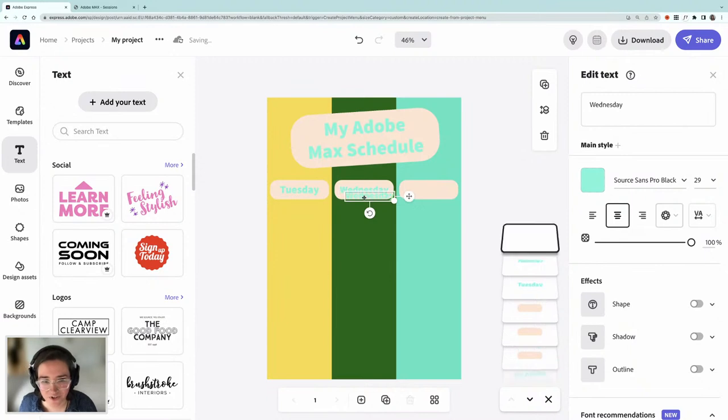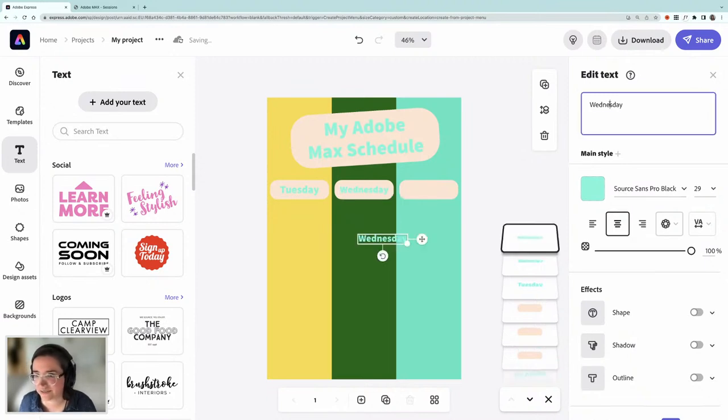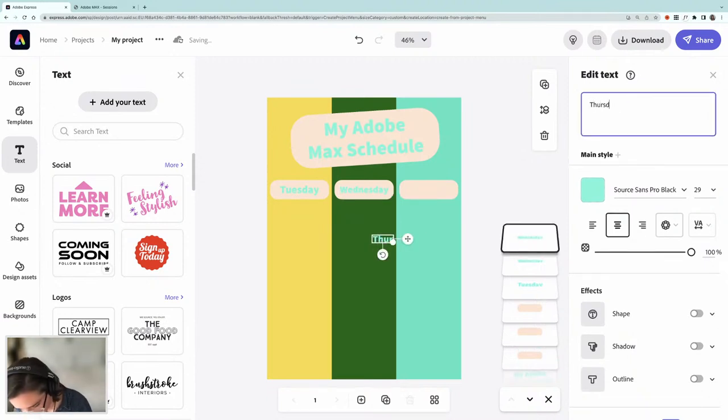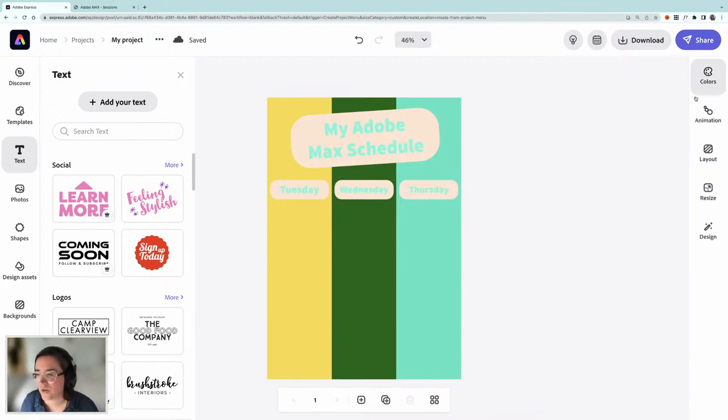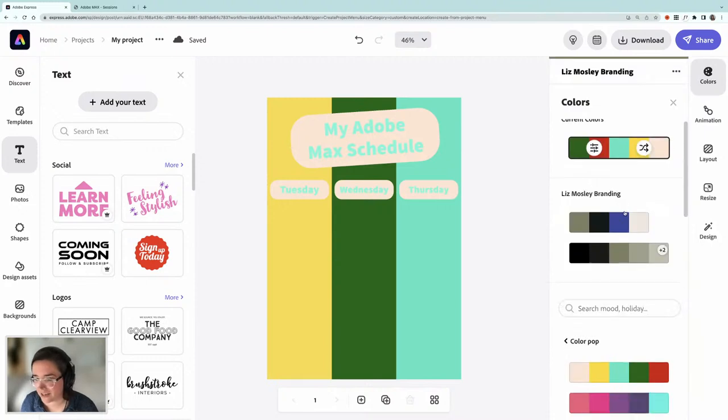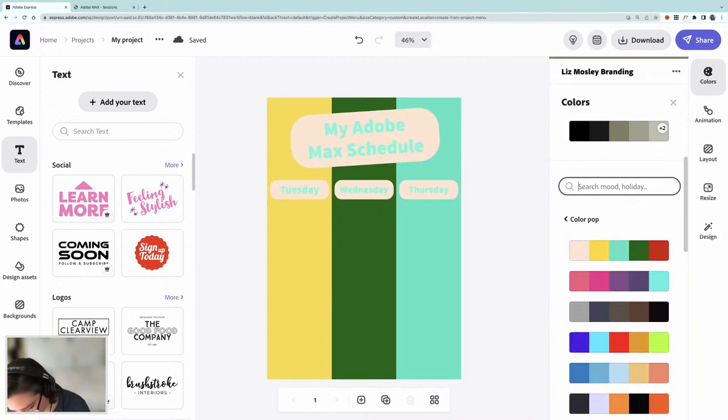Right, and then we've got Thursday. So we've got the sort of bare bones of our schedule. We're going to add some boxes in a minute where we're going to put in what we're actually going to, but let's go back to colors and have a play around. Maybe I feel like for Adobe Max, it should be rainbow colors, except I can't spell in classic live fashion.